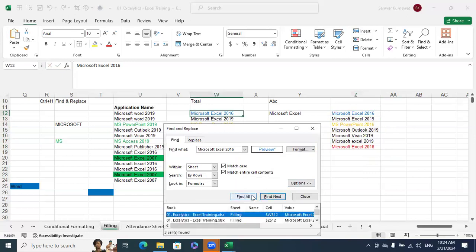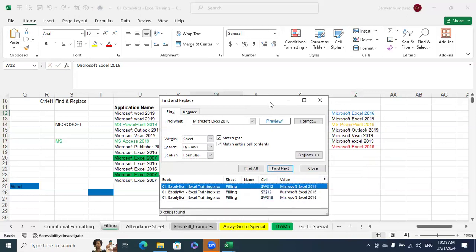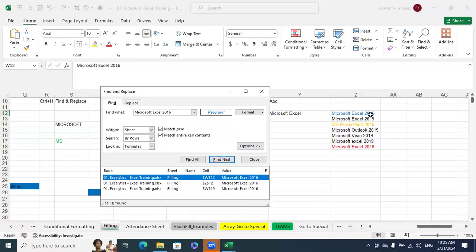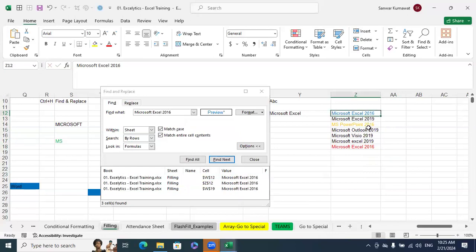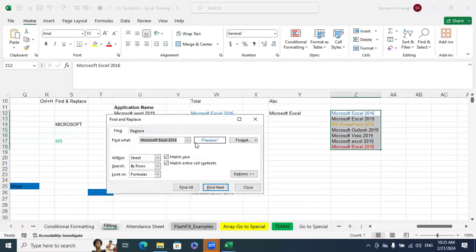Cell number W and Z and W. 12, 12, 19. Nothing but 12, this, 19 is this. Should work basically. I don't know why it's not working.